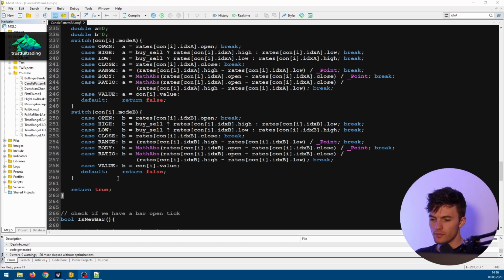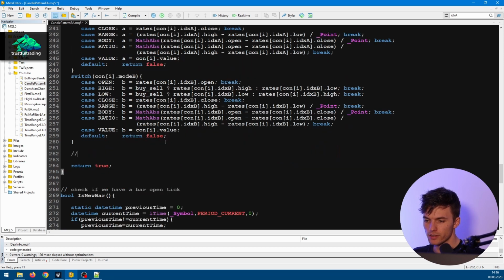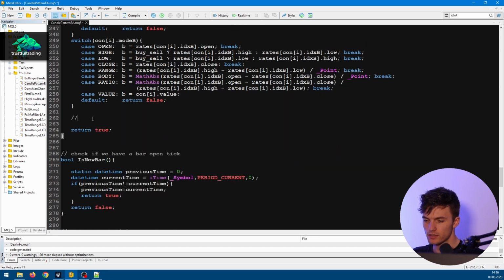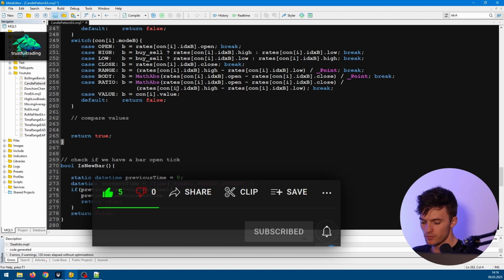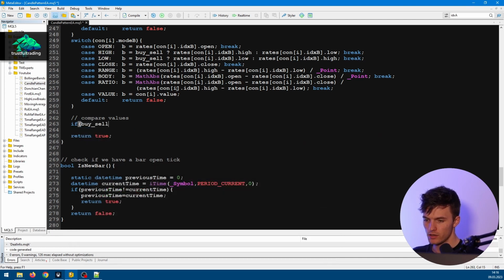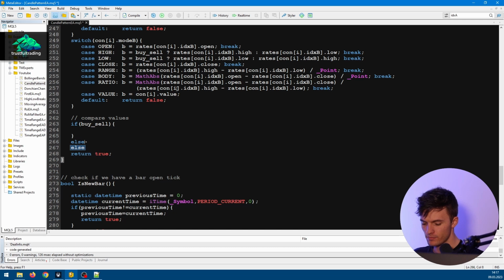Okay, so let's write a comment here. Maybe I will scroll down a little bit like this. Okay, so here we can just write compare values, and we will use a simple if statement where we check our buy sell parameter. We will also have an else body.